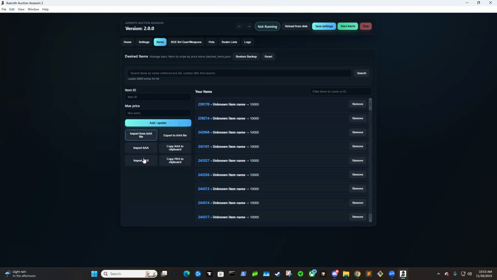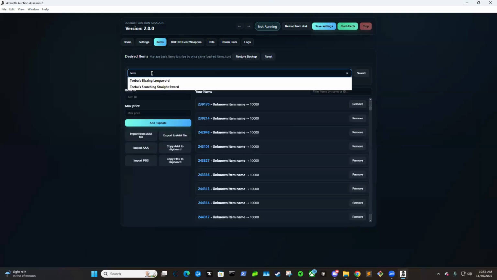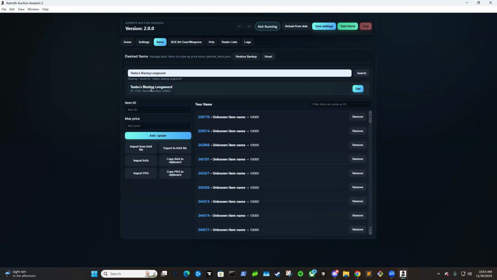Now we can add everything normally as we did from files, or we can search by item. So let's go ahead and add a T-Boo. We can find the name, search it, and T-Boost comes up. We'll go ahead and use that, and we can set whatever price we want.